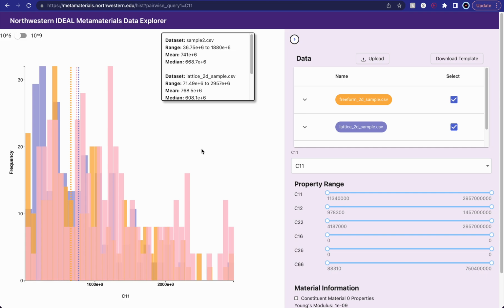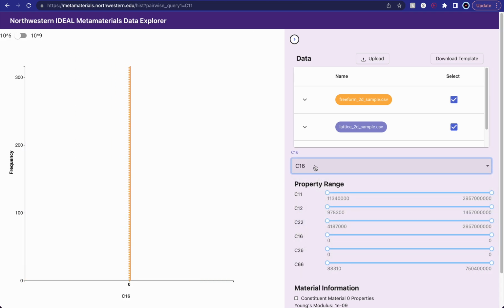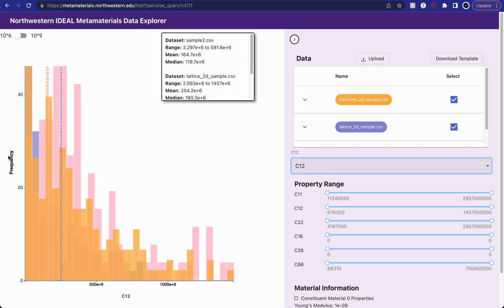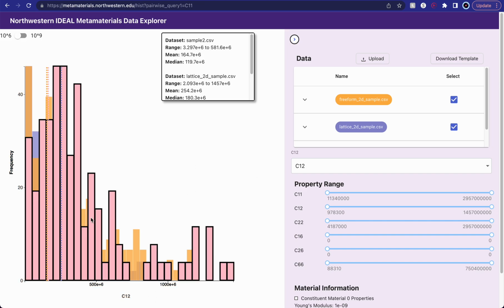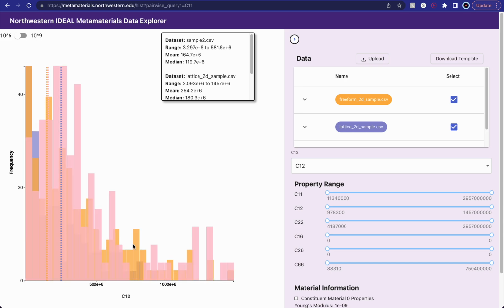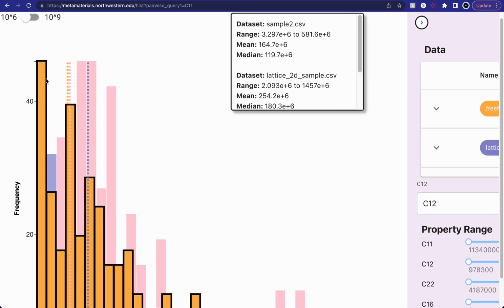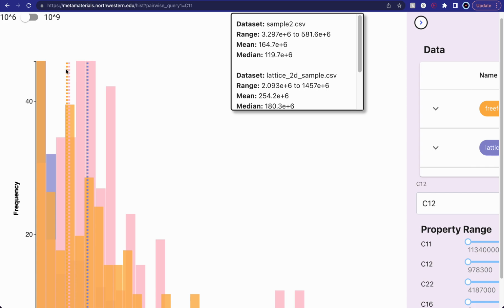The histogram has only one property, so there's no X and Y. The Y in this case is the frequency of the property that we are inspecting. You can hover to see the distribution of each data set, and then there are 3 dotted lines here. These lines represent the mean of each data set.